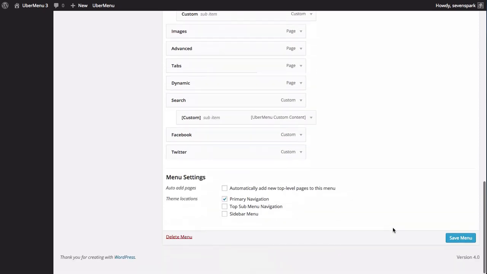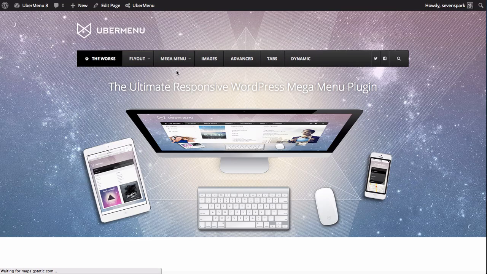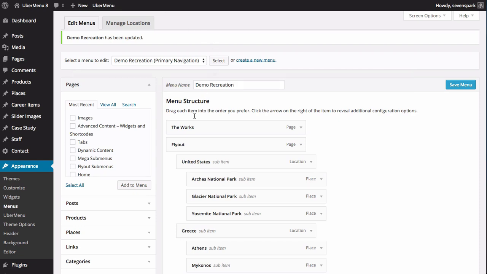Let's save this menu. We'll refresh the front end. And you'll see now the mega menu has a submenu, and here are each of our column headers. Now obviously they don't have any child items yet, so there's no content in the submenu columns. So the next thing we want to do is give them some content.